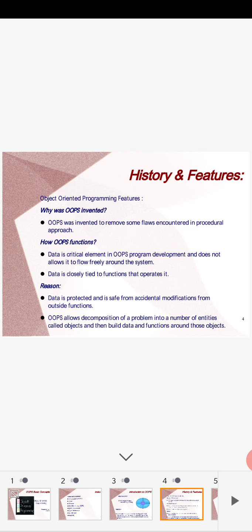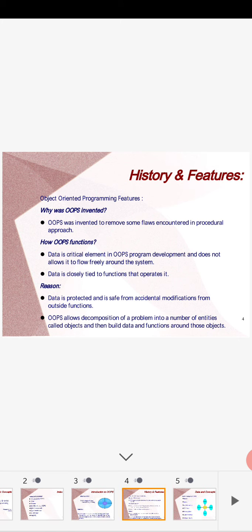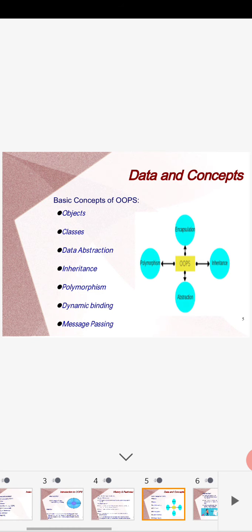And also the decomposition of a problem into a number of entities called objects, and then building data and functions around those objects. So after history, let us see the concepts.